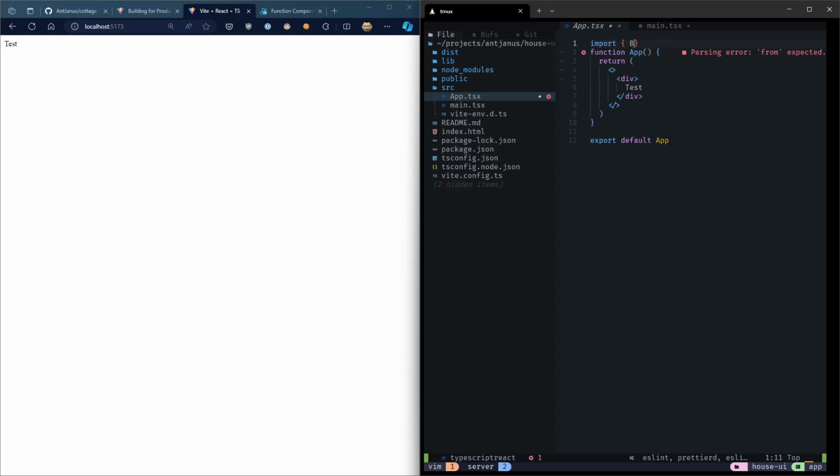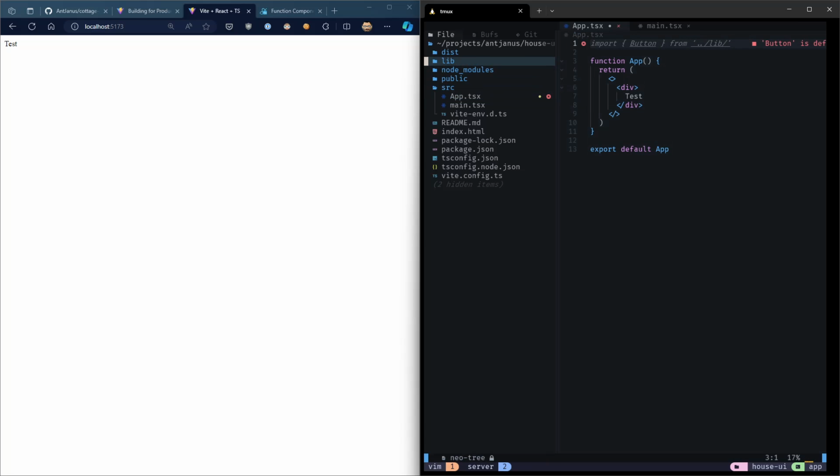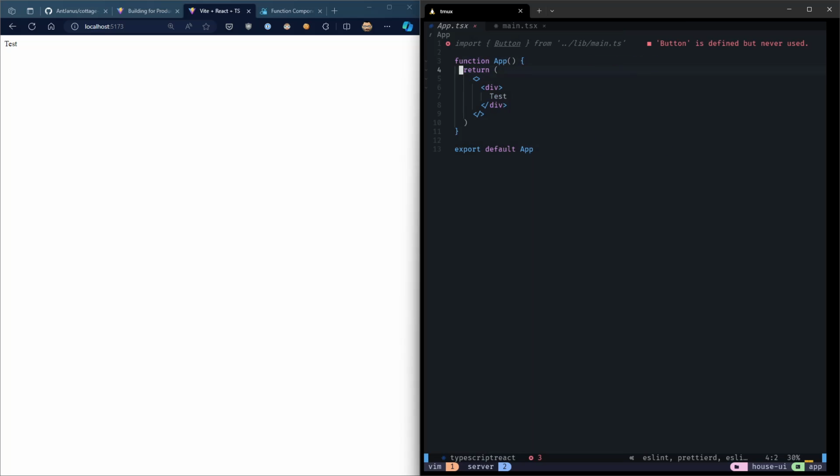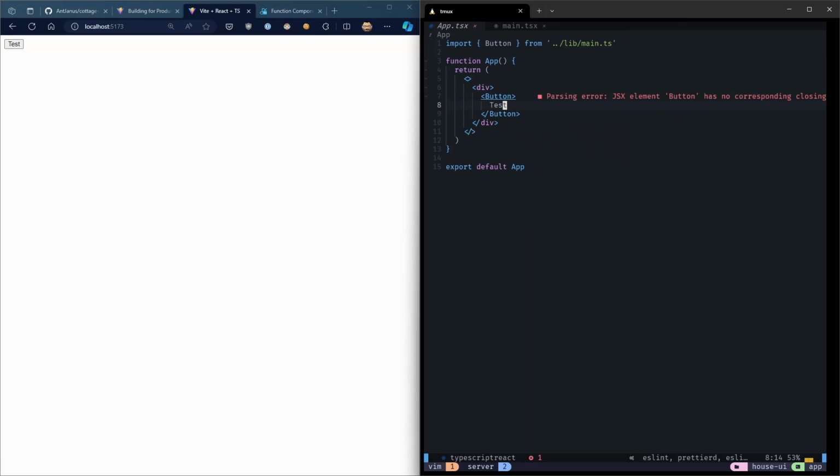So now next we can import our button. So we'll do this. Oh no, I have to... I don't know if I like this. I don't like how deep I have to go here. That's very deep. I don't like relative paths. So we're going to have to fix that next. Let's change this button into a test button. Cool, so that actually worked.